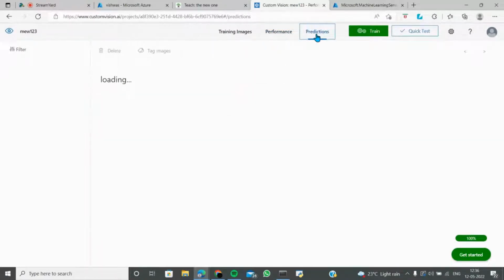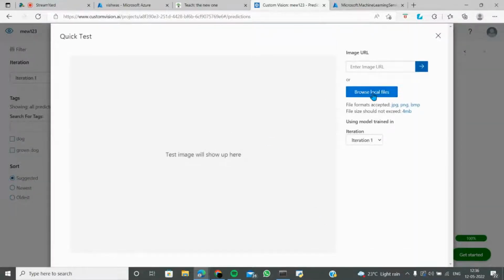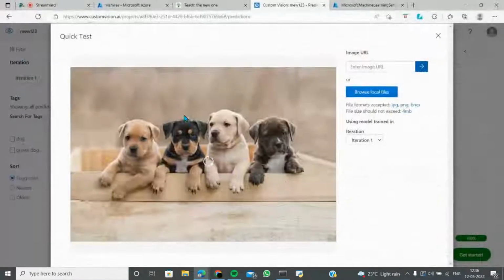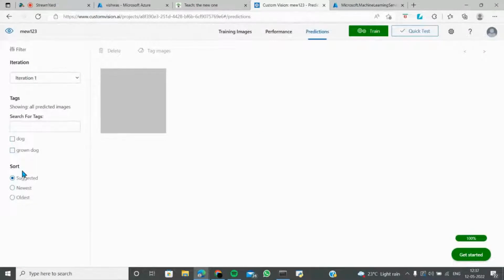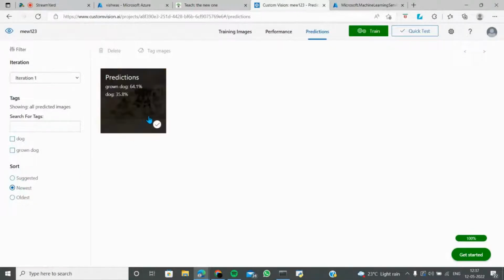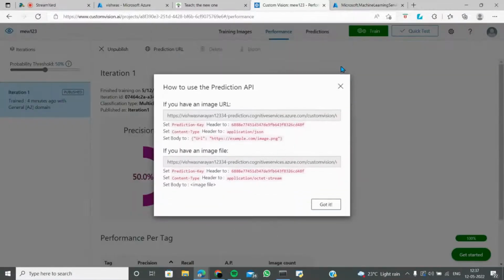You can download this model, and you can use a specific iteration of prediction. View the endpoints. You can also do a quick test. You can browse from a local image and put it. And probably this will come as a grown-up image, because more dots means it's a grown-up image. Grown-up dots, and everything got sorted. So the newest one will always be there. This is how all these things are. Compact domain can be exported. Yes, you can do that.